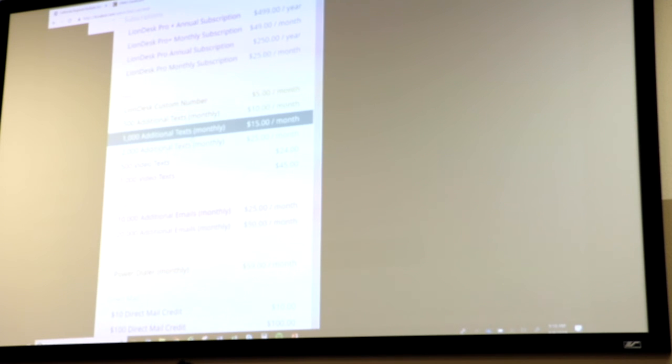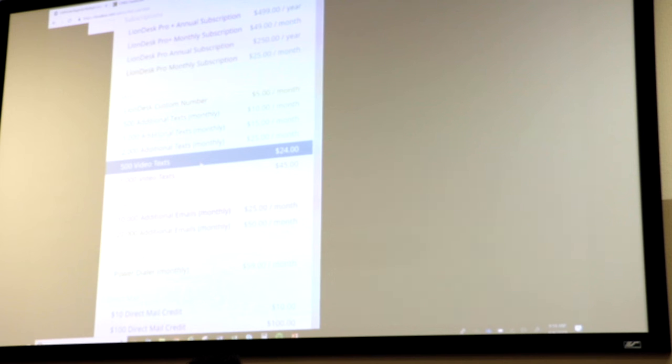$15 a month buys 1,000 text messages. The $25 a month will give you 2,000 additional text messages each month. For those of you that do end up using the video text messages, you can buy 500 text messages for $25. It's $25 for 500, not each month, 500, or 1,000.